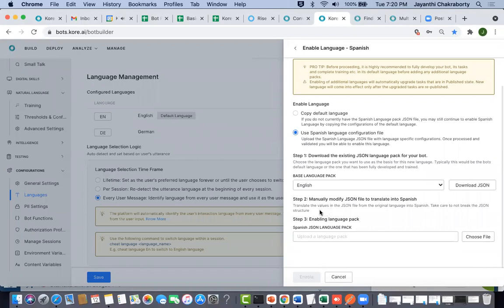Recommended depends from developer to developer. If you are the developer and you do not know the new language that you are enabling, then go in for the second method. Don't go in for the first method, because that gives access to the configuration of the bot. So the second method is advisable.